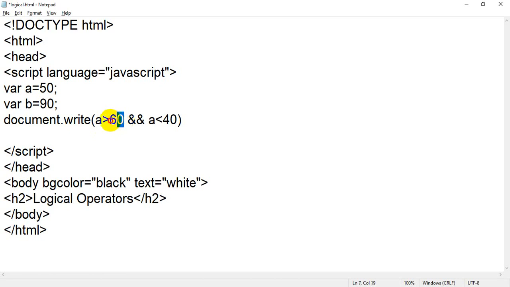Condition is true or false? Tell me, the value of A is 50 over here, and I am checking 50 is greater than 60. Condition is true or false? Condition is false, because 50 is not greater than 60. So the result of checking this condition is false. Which means the result of this one is false.